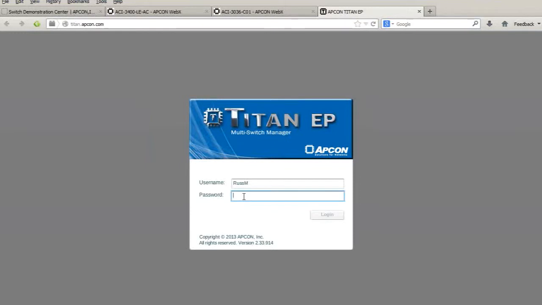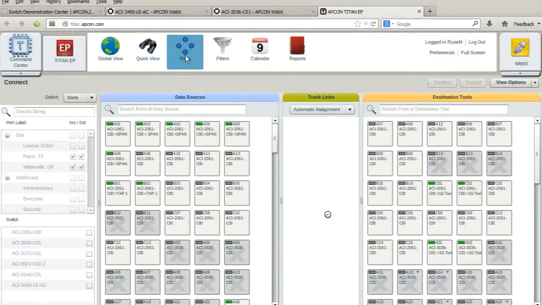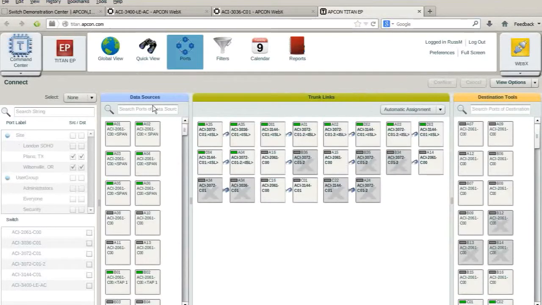Now here's Titan. This again is the multi-switch management application, running either on an appliance or a virtual environment, and you'll see a lot of similarities. We are in the ports display, where we are looking at data sources on the left, destination tools on the right. What's new is this center pane, which shows you trunk links going between switches in your multi-switch deployment.